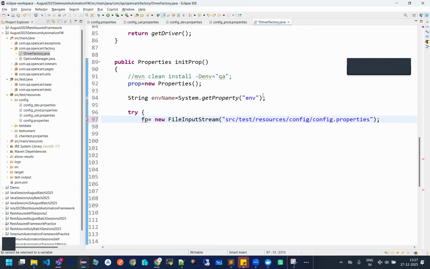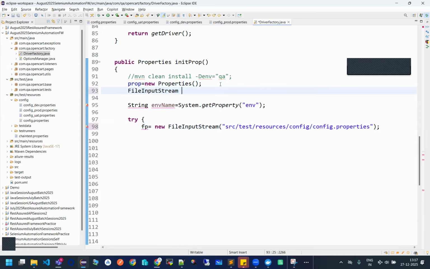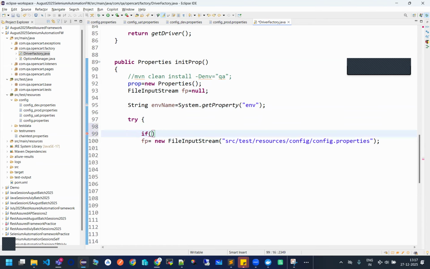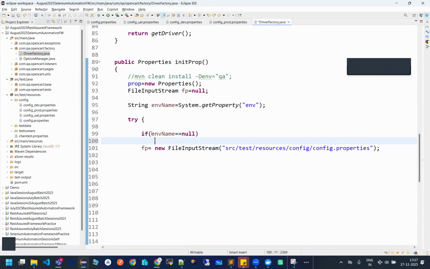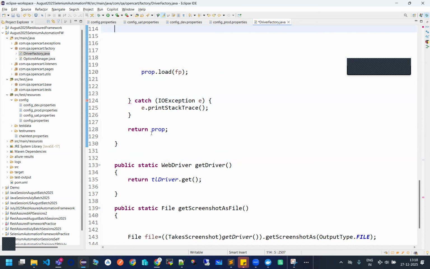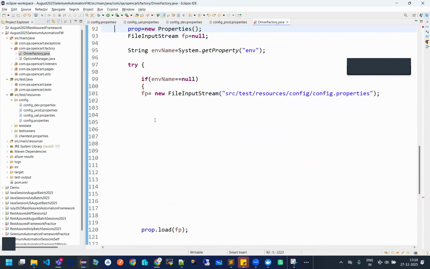Okay. And let me try to make this properties reference variable here only. fp is equal to null. Okay. And I am storing it here. So what I am saying, first of all, guys, understand. I am saying if condition, if your environment name is equal to null, means you're not passing anything. So in that case, you do what? See, you just load a default properties file, which is config.properties.